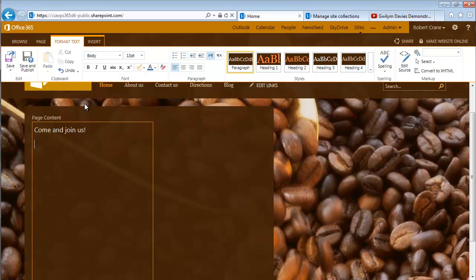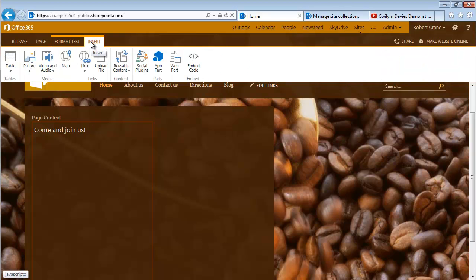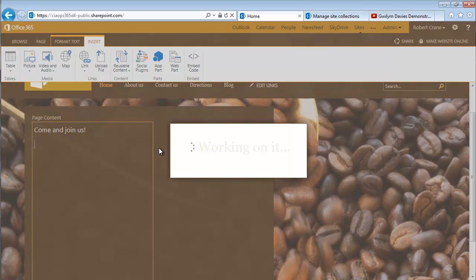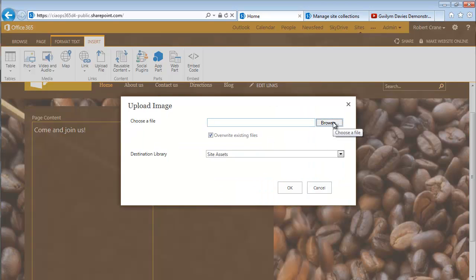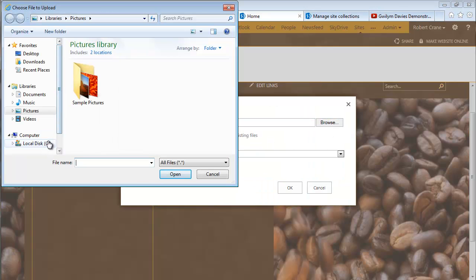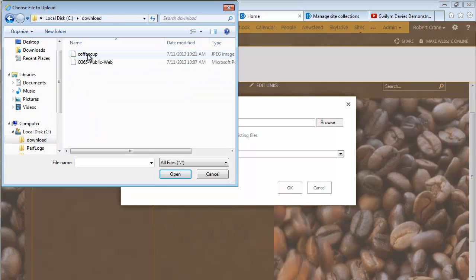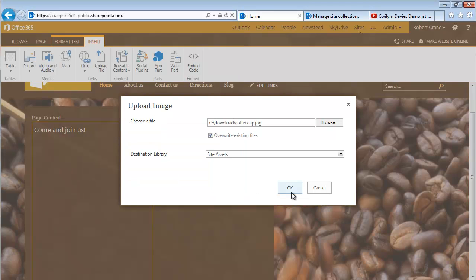Now you'll notice up the top I have an insert tab. If I select that, I can insert a number of different elements. I can insert a table or a picture. I'm going to insert a picture that is currently on my machine. I will browse to that location and pick up that image. It will then be uploaded to the document library called Site Assets, and that will mean it will be available to everybody on the internet.